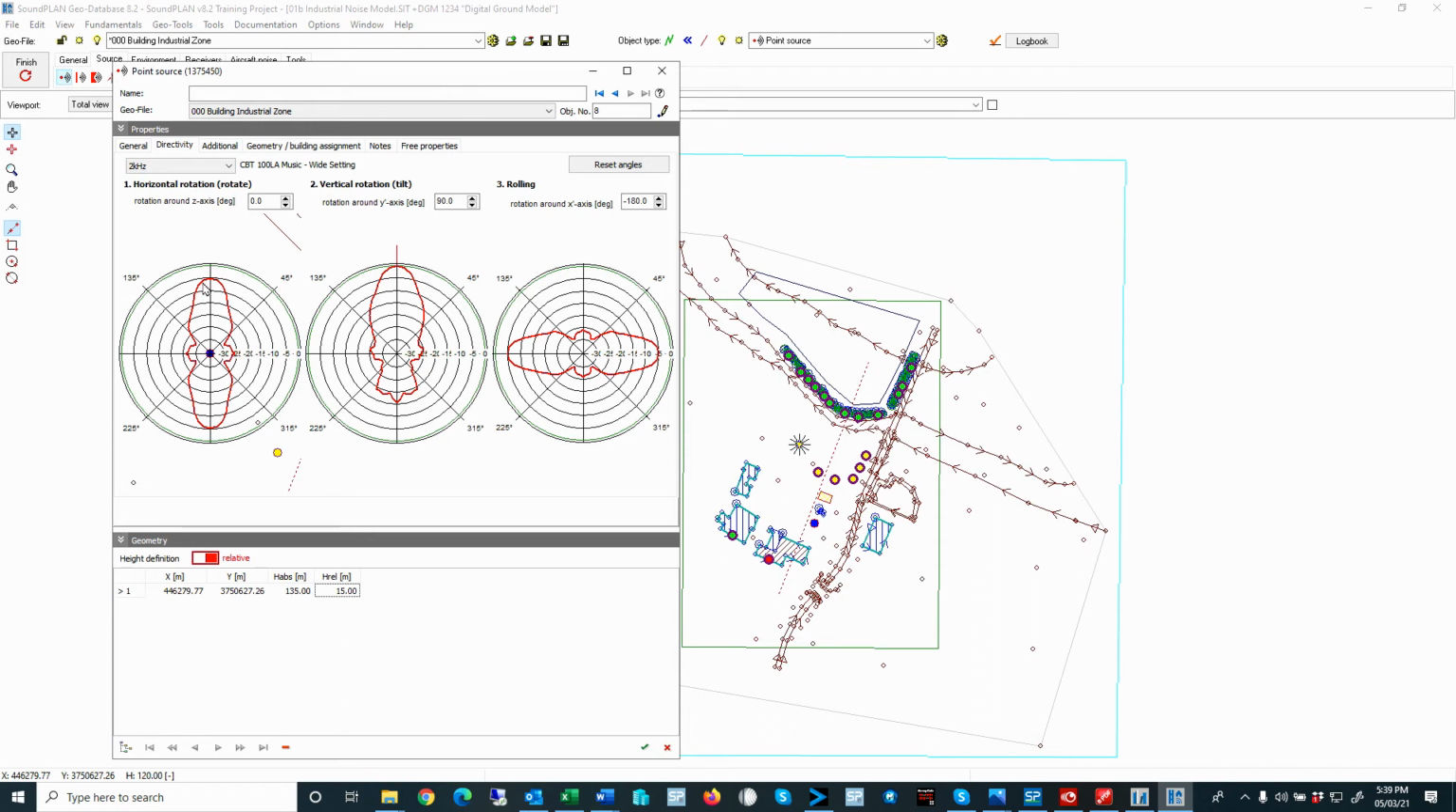So here we have the horizontal rotation. Here we have the vertical rotation and the roll. In terms of the vertical, this is primarily radiating upwards. So let me change that to 0. Now we have the source pointing sideways, basically horizontally, and it radiates into the east.